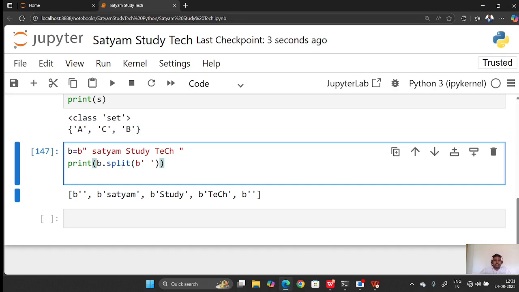What are the functions discussed here? These are the common functions you can use for both bytes and byte array. But the functions like insert, remove, clear, append, extend are only used in byte array, because byte array is a mutable type, so you can change it. Bytes is an immutable type, you cannot change it. So that is the difference.